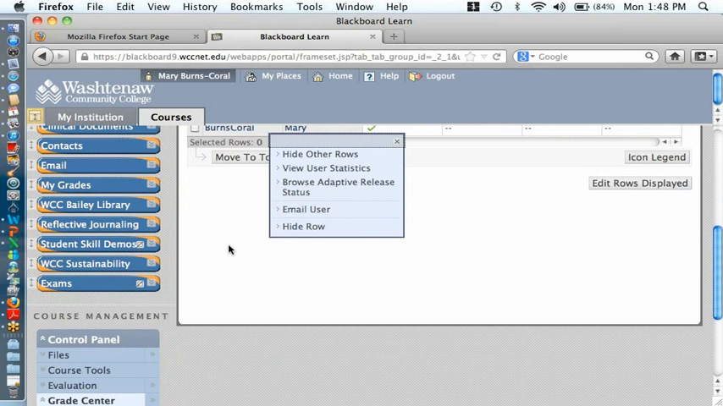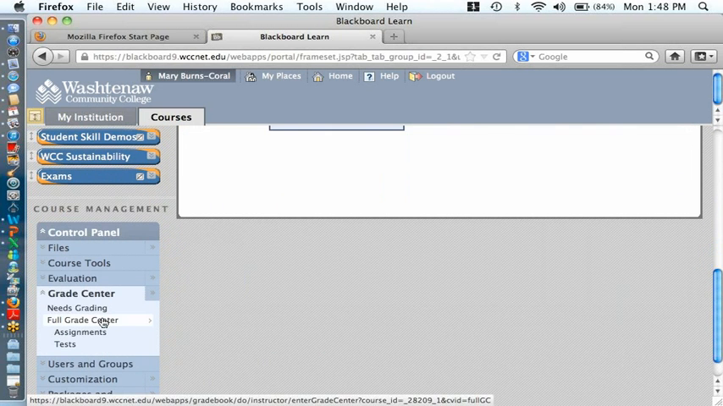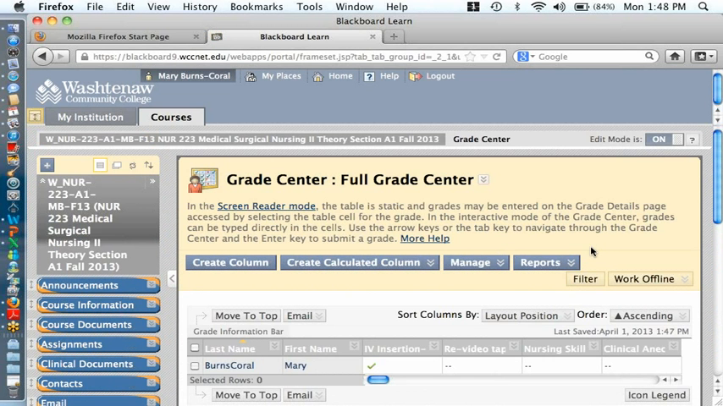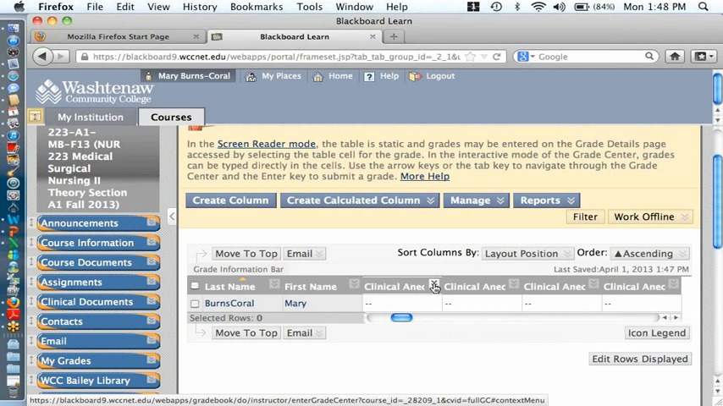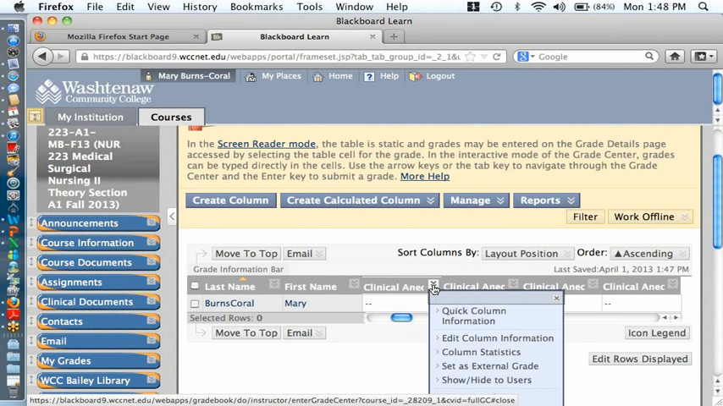Another thing that I now have used, and I've tweaked it like 3 different times, is the clinical anecdotals. I've had to create 6 weeks because we do 6 weeks of clinicals, so I've had to create an anecdotal column for each week. Now I'm going to show you my clinical anecdotals.